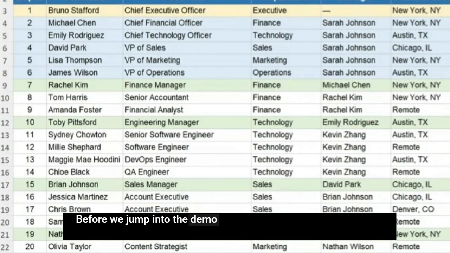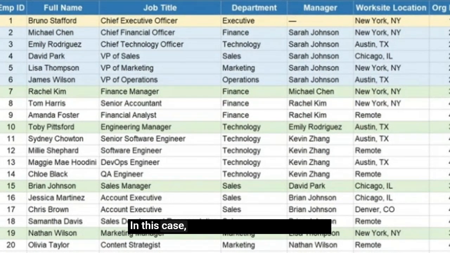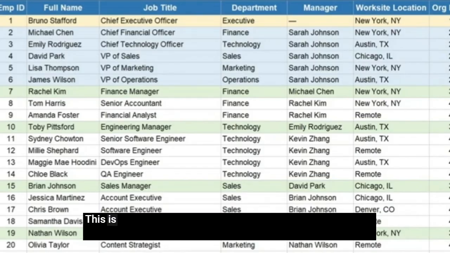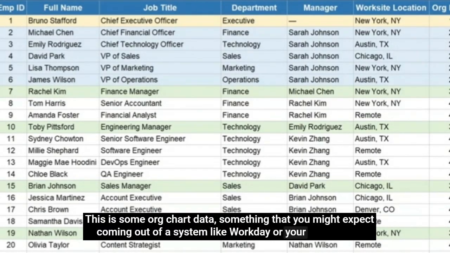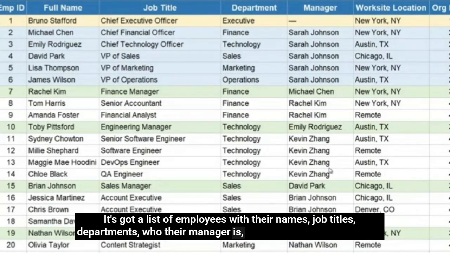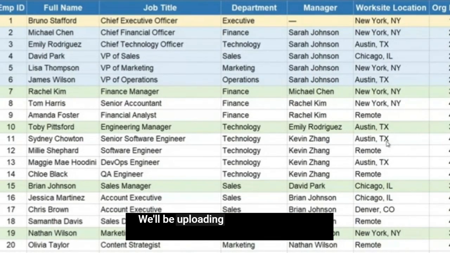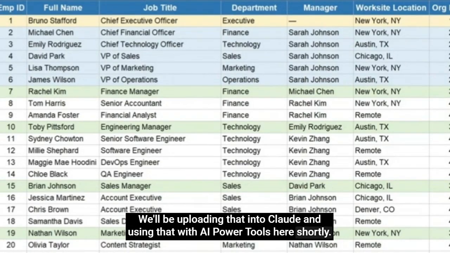Before we jump into the demo scenario itself, let's start by talking about what it is we're going to be modeling and what the data looks like. In this case, I've got a simple spreadsheet. This is some org chart data, something that you might expect coming out of a system like Workday or your HR system. It's got a list of employees with their names, job titles, departments, who their manager is, and their worksite locations. We're going to be using this as the core for our modeling exercise today. We'll be uploading that into Claude and using that with AI Power Tools here shortly.